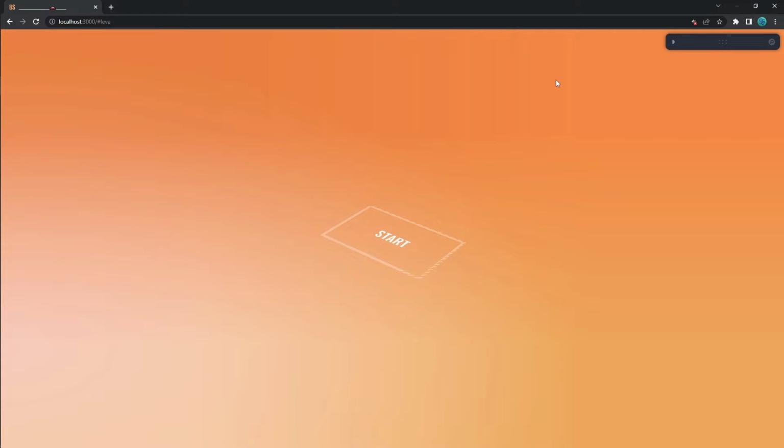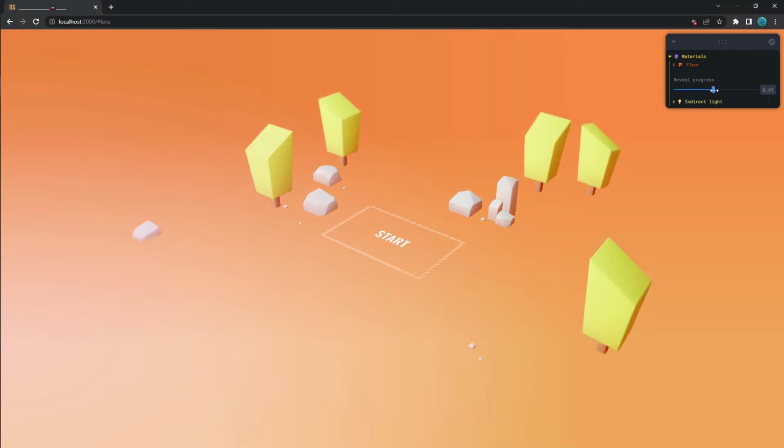Hey everyone, in this video we're going to continue working on the materials and we're going to get to a pretty cool end result which looks really similar to the Bruno Simon portfolio website. We're going to add some additional leva properties right here, and initially you won't see any objects on the scene anymore because we now have this reveal progress property that when you increase it you'll see that it slowly starts to show the objects, just as when you click to press the start button in the original website.